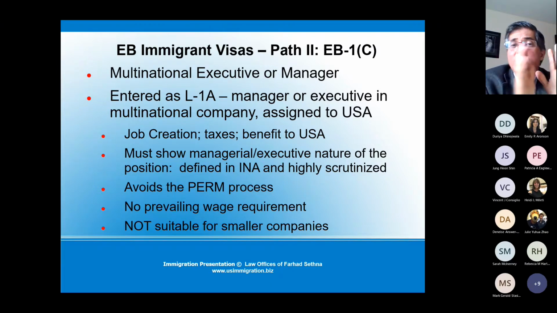Multinational executive manager, that's another wonderful way to get a green card. If you're an L1A, not an L1B, an L1A can get a green card by virtue of the fact that they're a multinational executive manager. It's job creation, payment of taxes, show managerial or executive nature of the position. Just keep in mind, it's a highly scrutinized set of facts, but if you meet all the boxes, you fulfill the regulations, you can get a green card by being an L1A.